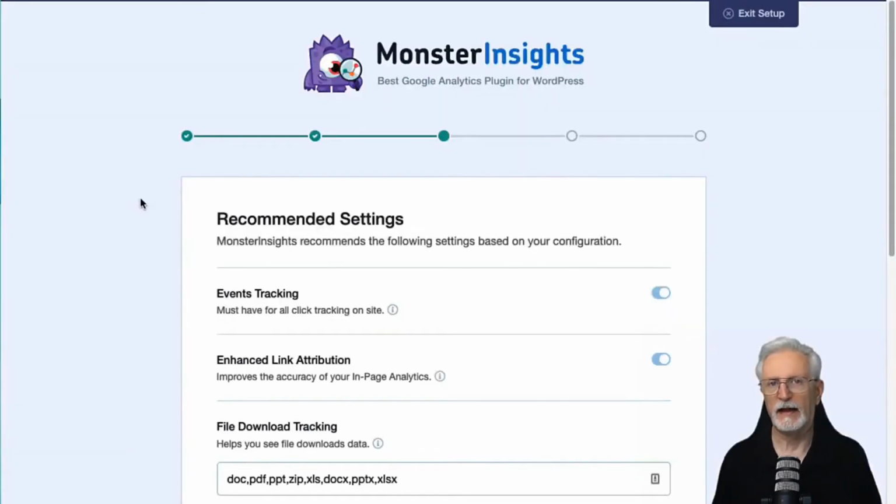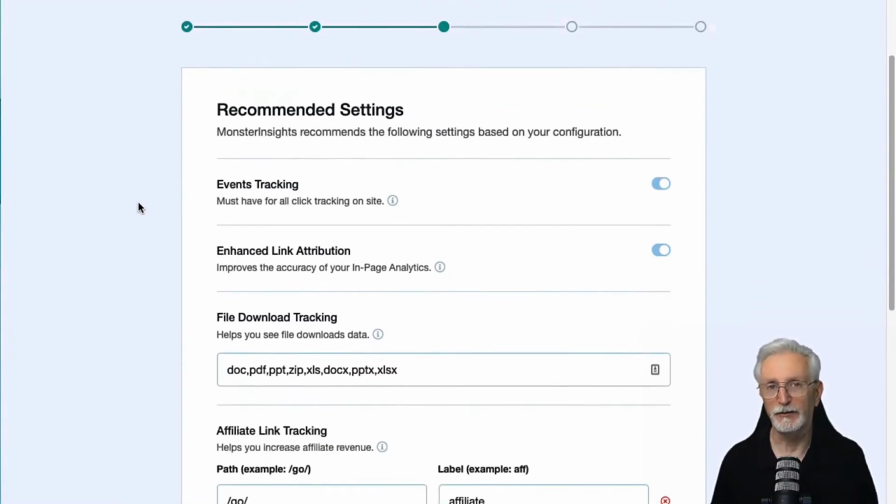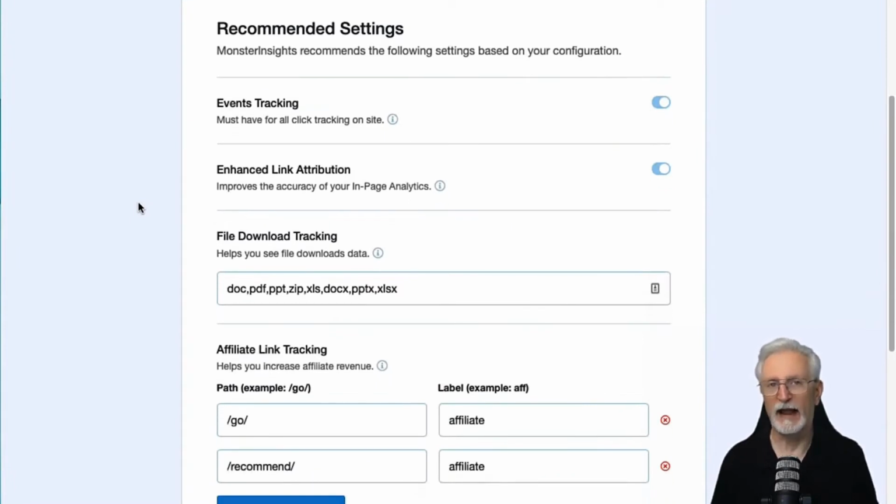After that, it'll finalize the authentication process, and in just a few seconds, it'll take you back to your MonsterInsights setup page. Now you can see the recommended settings for the plugin. On this page, you're going to see some of the most important settings like event tracking and enhanced link attribution, which are enabled by default.